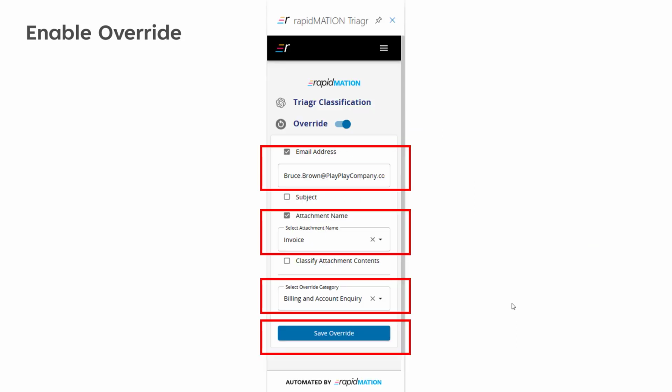So if we look a little closer at this, in this example, perhaps what I want to do is say any email that comes in from Bruce Brown, I want to see if it has an attachment. And in this case, I've just looked in the attachment name for the word invoice. And if we find the word invoice in the attachment name, I'd like to send that to a billing and account inquiry. Now, as you would have remembered, this came in as a general inquiry.